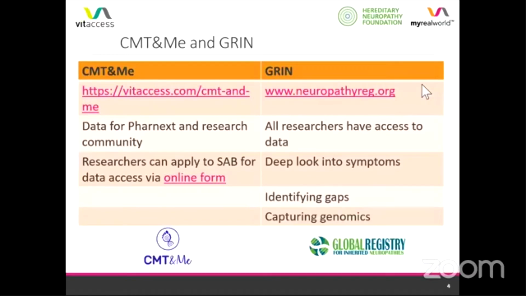Similarly, you've got the link there for the CMT&Me app, and that's also generating a real-world data set to understand better about CMT. It's a resource for the research community. It's been sponsored by a drug developer that some of you may have heard of called Pharnex, who's got a drug in late-stage development that'll be coming onto the market relatively soon. And a key part of this is that because this project's done digitally, researchers for CMT can apply to have a look at the data.